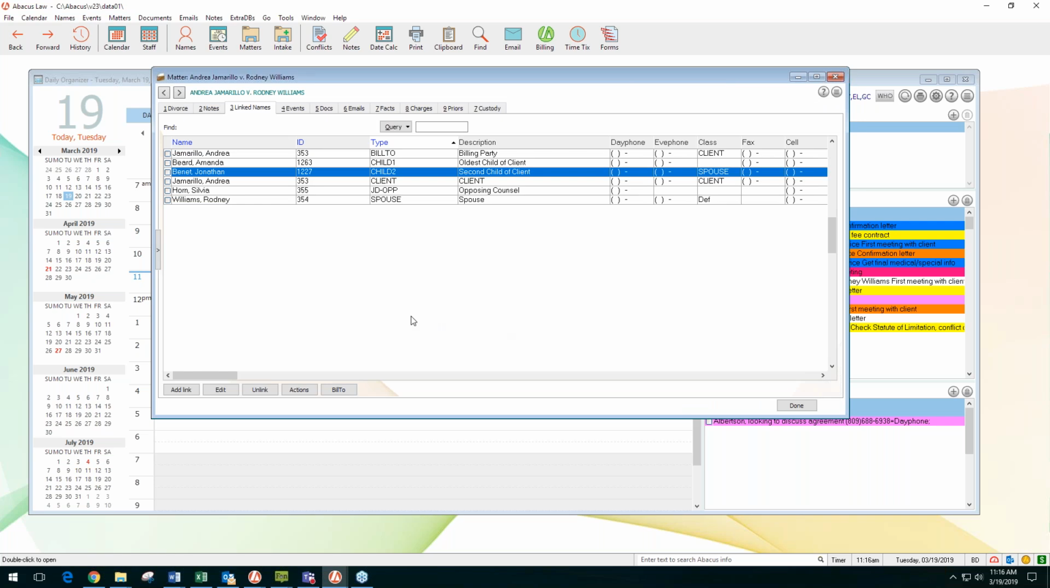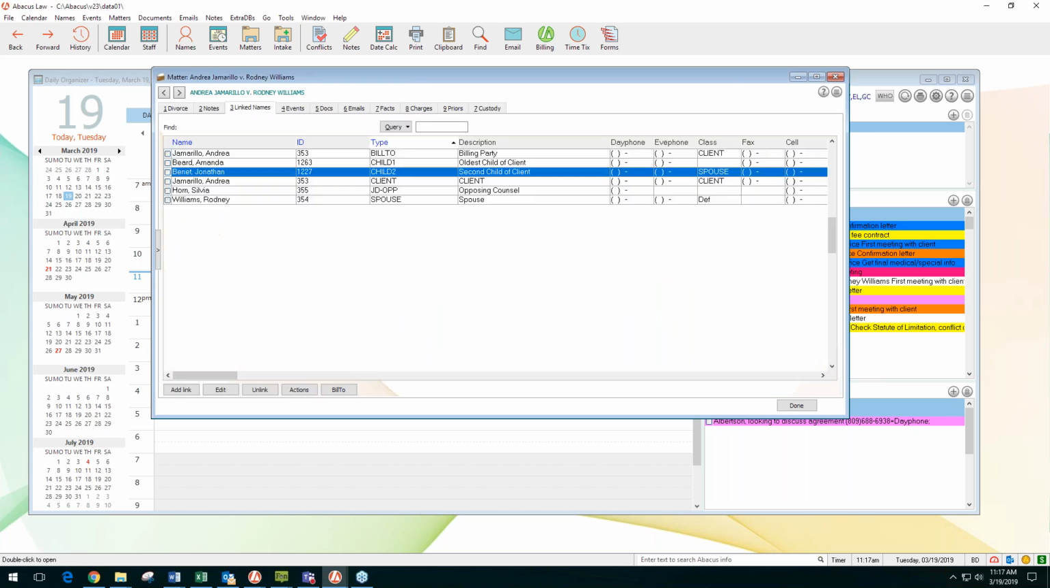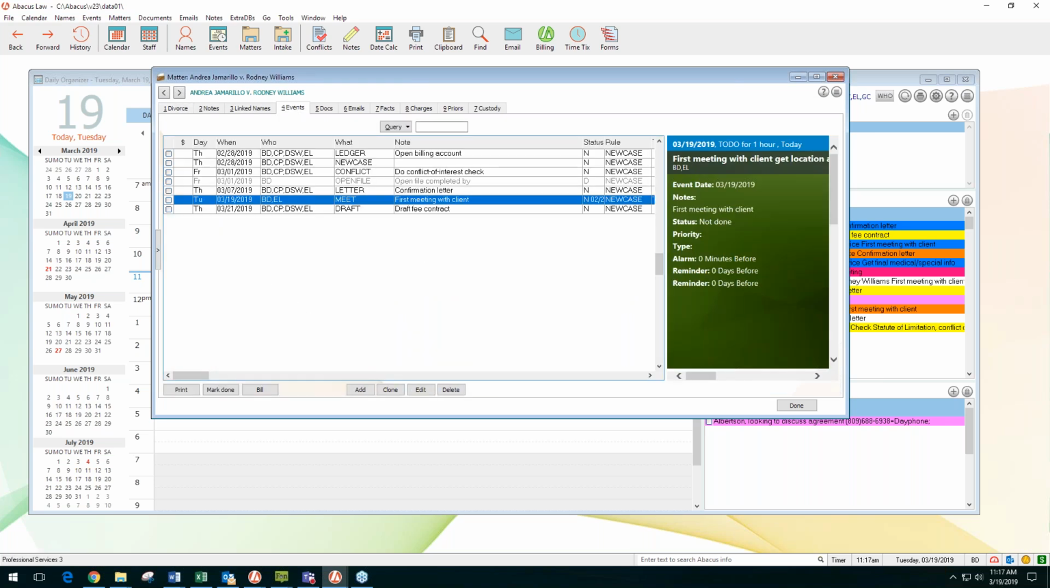Now, along the lines of that, not only would you have all the divorce information within your matter filled out as much as you've filled out already, right? You would also have all the linked names, but you would also have the events. The events section, it's the subsequent action items I was referring to.